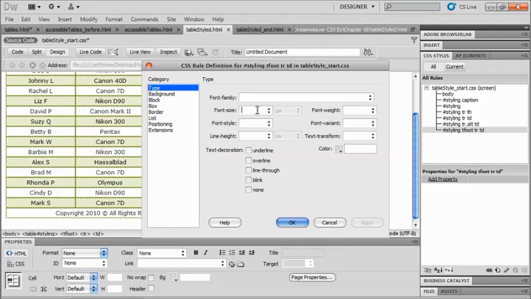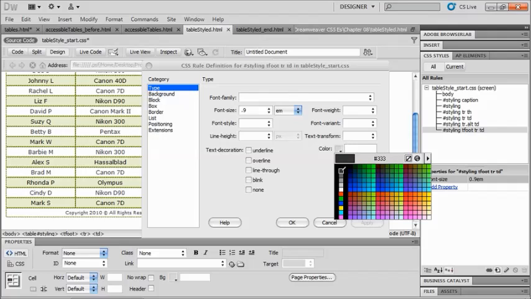I want my font size to be a little bit smaller, so I'm going to use a 9.9M. So we get a little bit smaller font. If I click apply, I actually see that take place. I'd like it to be the same color as my header.